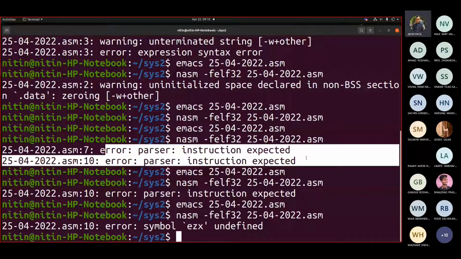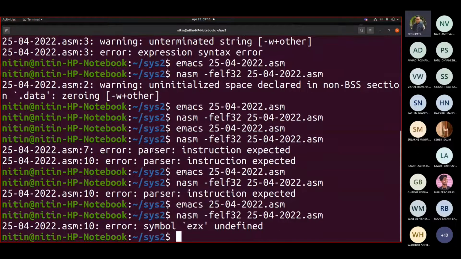You can simply categorize them: expression syntax error, symbol ZX not found, instruction expected, instruction expected. Instruction expected is a parser error, and these are basically simple errors. Before parsing, when you are tokenizing, that error could be different. But you must have seen that when I made it MAV, it was talking about parser instruction. Correct. So that means what?